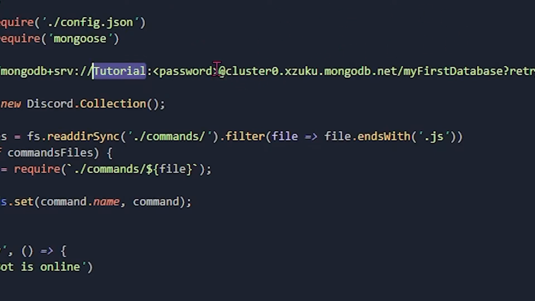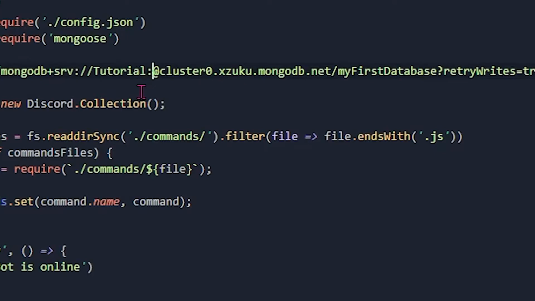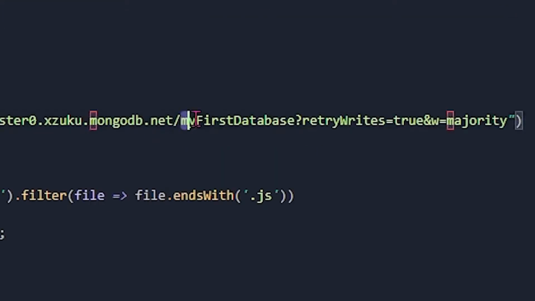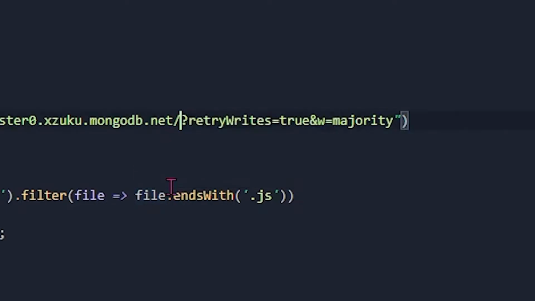cluster. Now the password, you want to change from the less than bracket to the greater than brackets, and the password string in between there. Delete that. So after the colon here, you want to type out your password. I do believe my password is 1234. And then you want to go over to my first database. So after the slash here, and completely remove that.